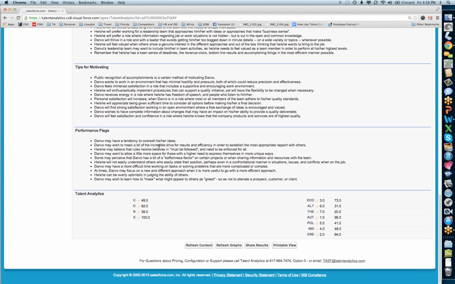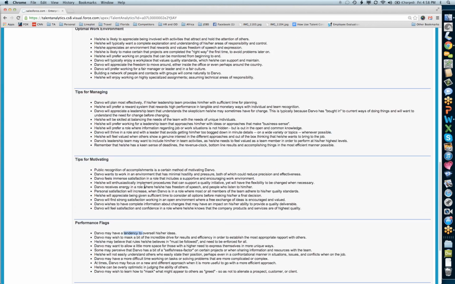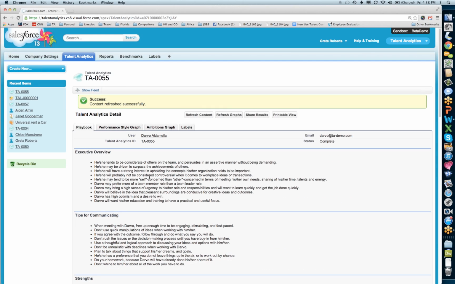And by the way, every person is going to have performance flags because we just can't be everything. Performance flags are outstanding for managers to use as part of their coaching tips, really preemptive, kind of predictive coaching tips. So when somebody comes on board as a new candidate or a new rep reporting to a manager, they can say, wow, okay, this person might have a tendency to oversell their ideas, so they can just watch for that. It's extremely useful for the manager to have this on their direct reports.